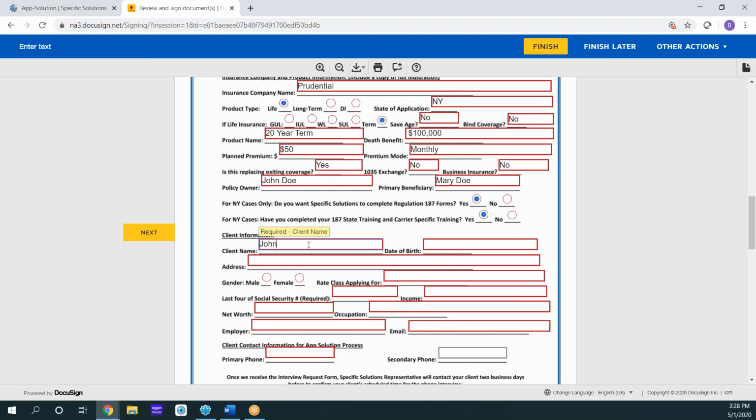So the client is John Doe. Date of birth is 1/10/1984. You're going to put where he lives. He's a male. I quote him standard. Last four of his social. And the last four of his social will be used for the HIPAA that we'll send out to him, as well as when we send out the DocuSign, that'll be his authentication code.